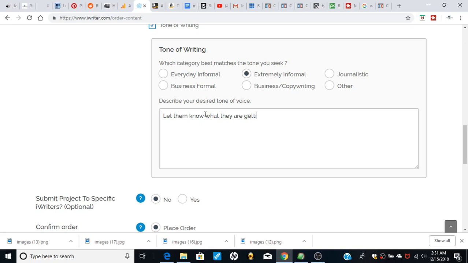Get them to order content from iwriter. Okay, so that's the objective. The target audience will probably be a newbie, with basic knowledge, and I'm targeting prospect customers.